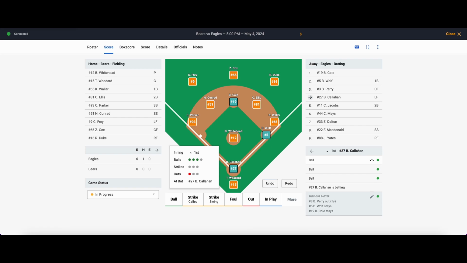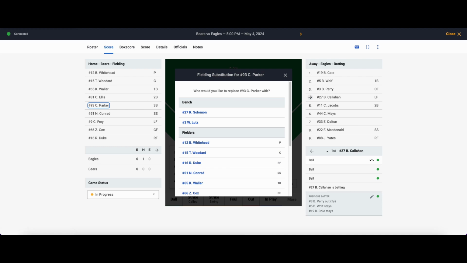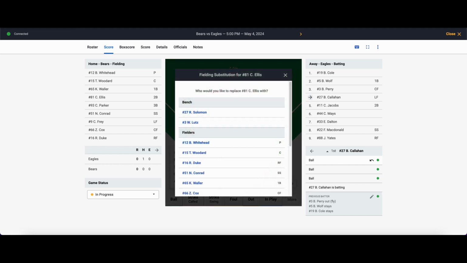You can make substitutions when needed. There's a few ways you can do it. For example, on the fielding side here, I could click on Parker if I want to sub him out. And it shows you the current fielders and the bench. So you could just click the player to sub him out with. Another way you can do it is clicking on the field on a player, and then you can choose a sub.